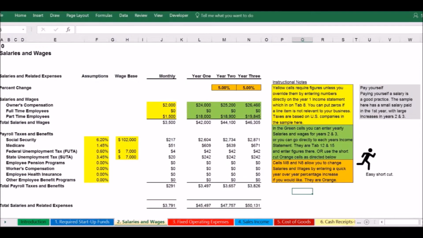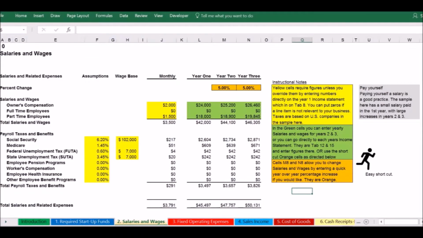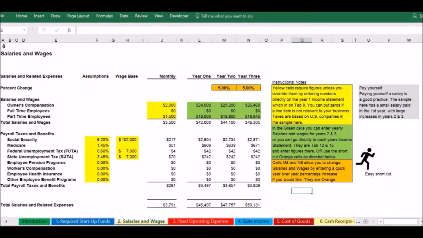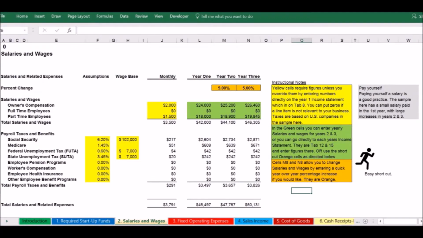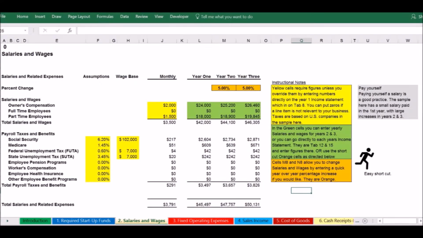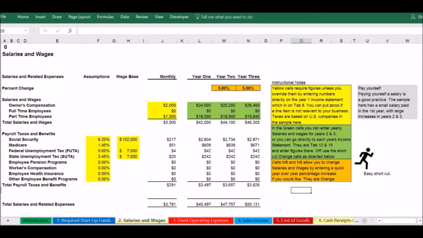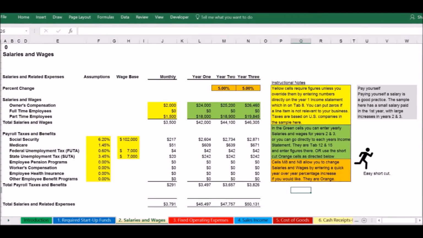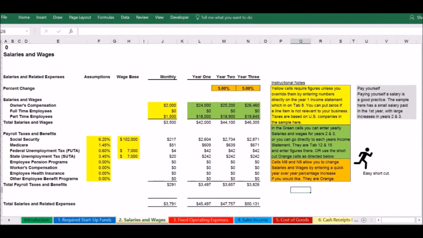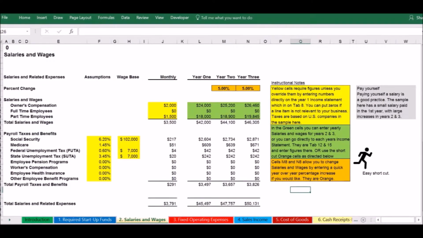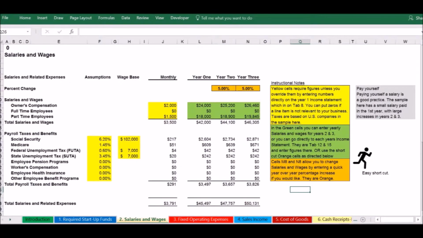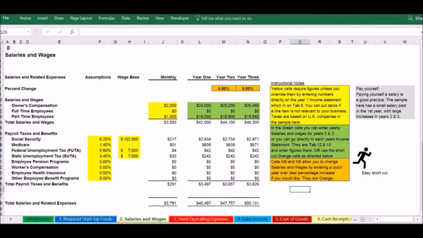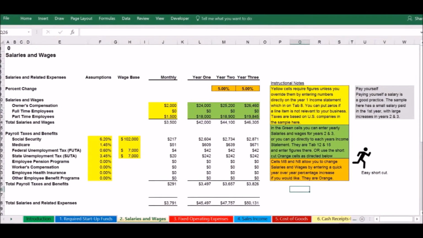If you want to break the salaries down monthly and not have them remain steady over the year for years 2 and 3, then go to the year 2 and year 3 statements, which are tab 12 and 15. There you can enter salaries for each month under the Salaries and Wages line.